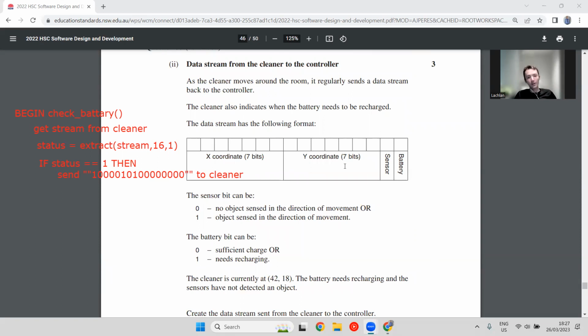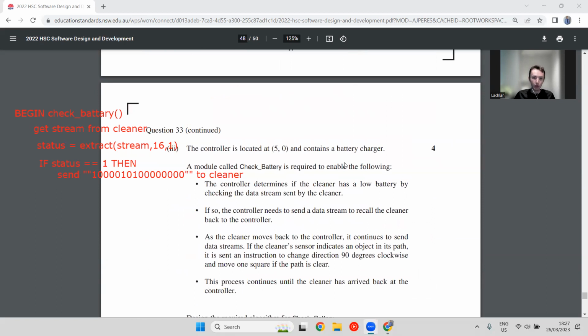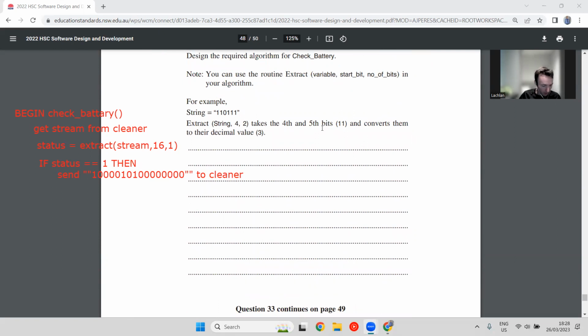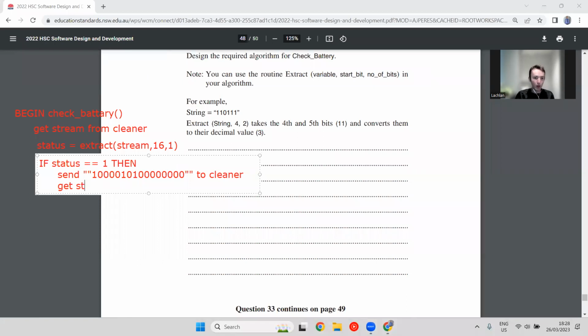Oh, so we need to say if it's sensed something in its path. So we need to extract the 15th bit from the sensor stream. So basically we need to say, get stream from cleaner again, and then we can say object sense. And we're going to extract the 15th bit this time. So extract from the stream, 15th, I'm just going to extract 1 bit.